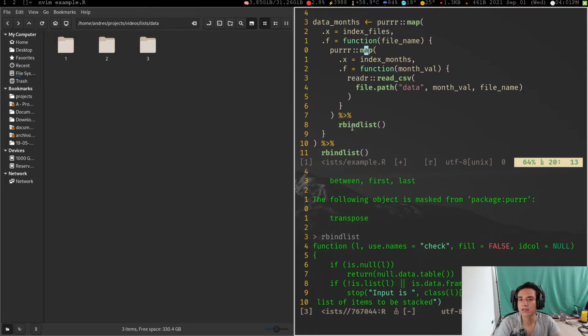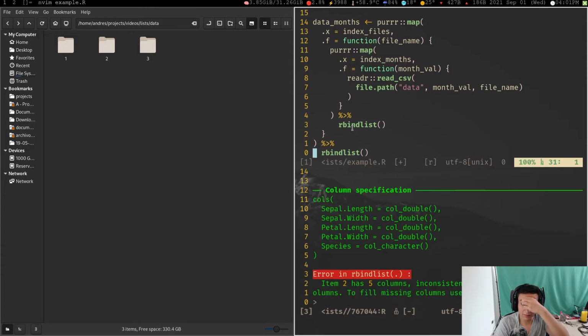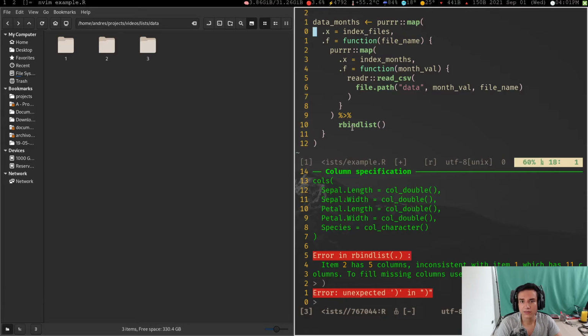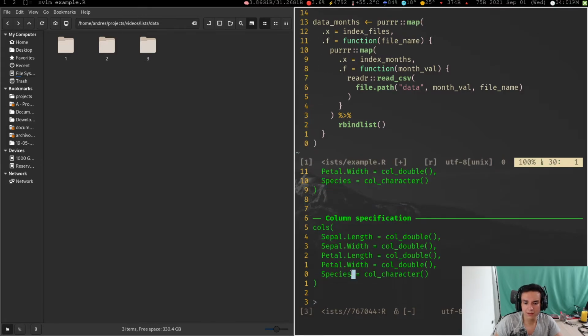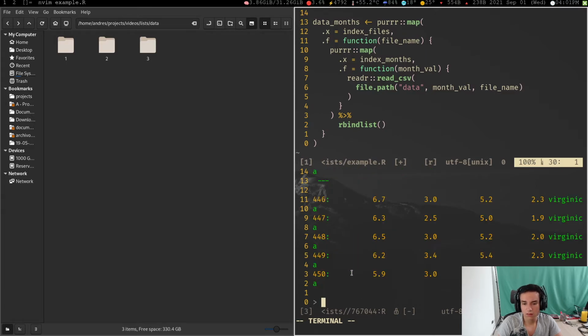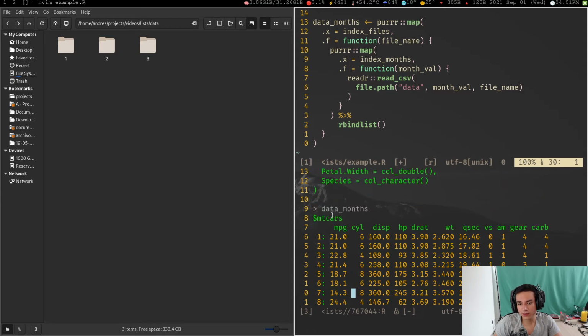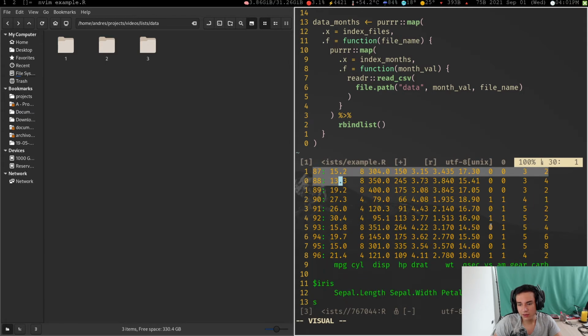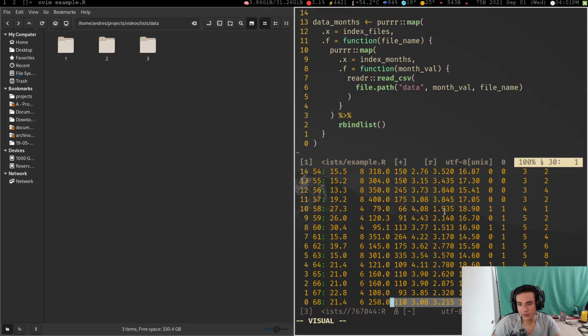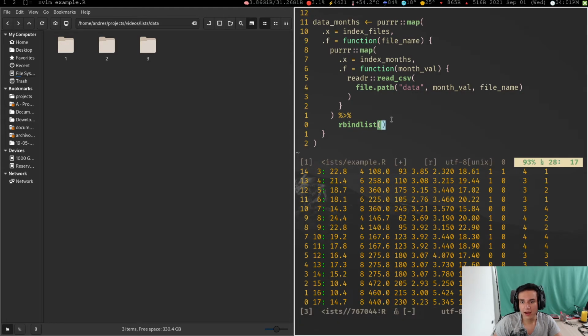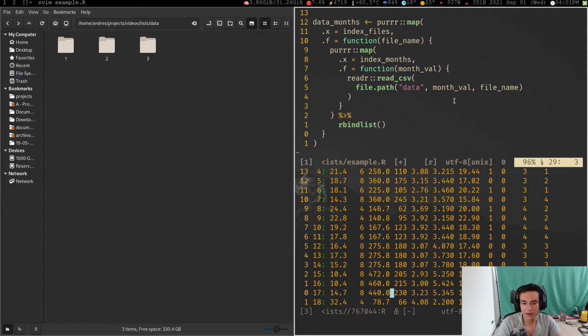And if I execute this, it's going to give me, oh yeah, right, because I can't join Iris and empty cars, but it's fine like this. If I just run this, and if I look at data months, I'm going to have a single list with empty cars and Iris with the appended versions of the data frames.